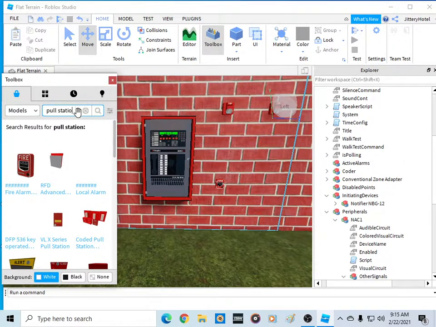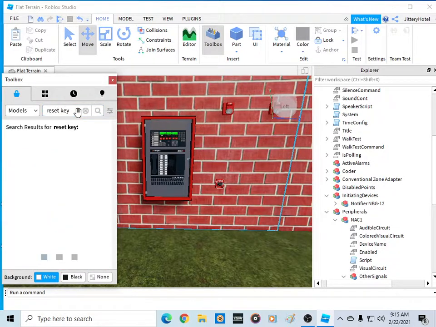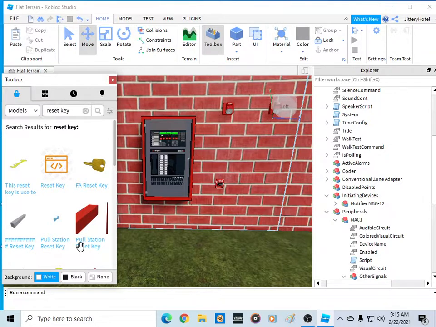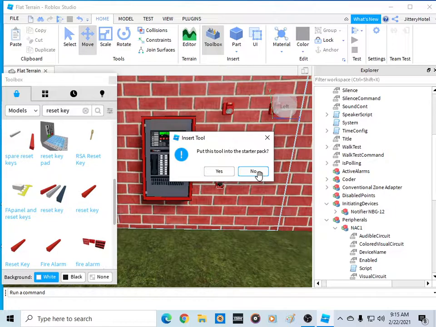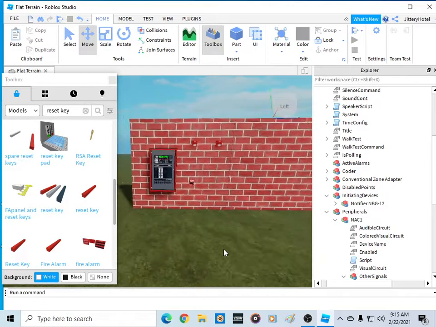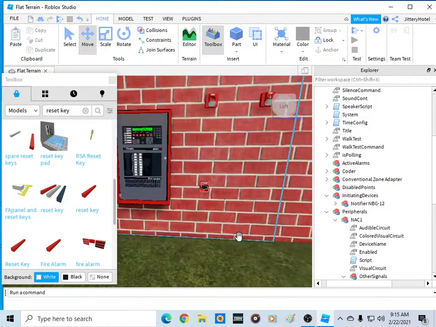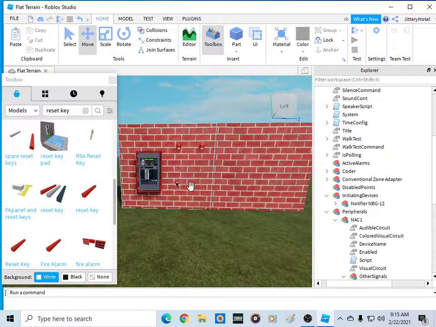And now I want to select a reset key. I'm not sure how to do smoke detectors, guys, but the only thing I can do is only pull stations and notification alarms. And you want to add a reset key to your toolbox. And if you want to add it to your toolbox, you click yes. And boom, your fire alarm system is finished. You can add as many pull stations as you want and as many alarms as you want. And now let's test it out and see if it works.